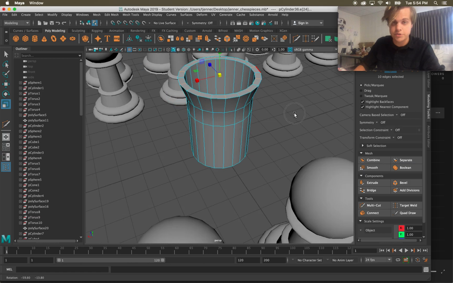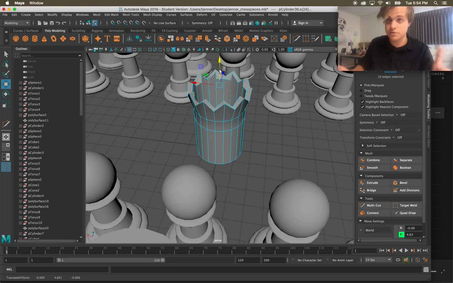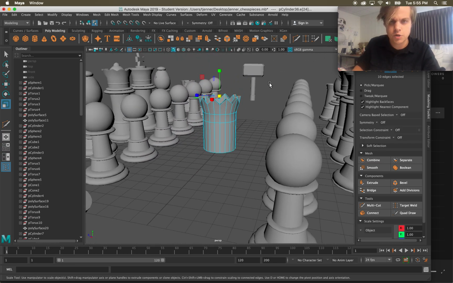Boom. So I have all those edges selected. Now if I hit W to go back to move tool, I can move them up or down. And look at that. I've got the start of the kind of jagged edge or the crown of the queen. I could probably push that out a little bit and start playing with that.